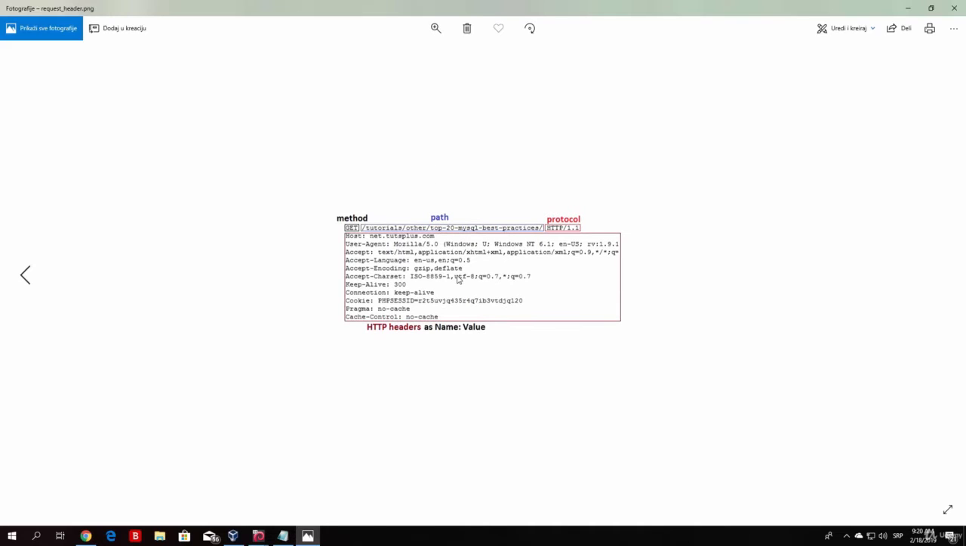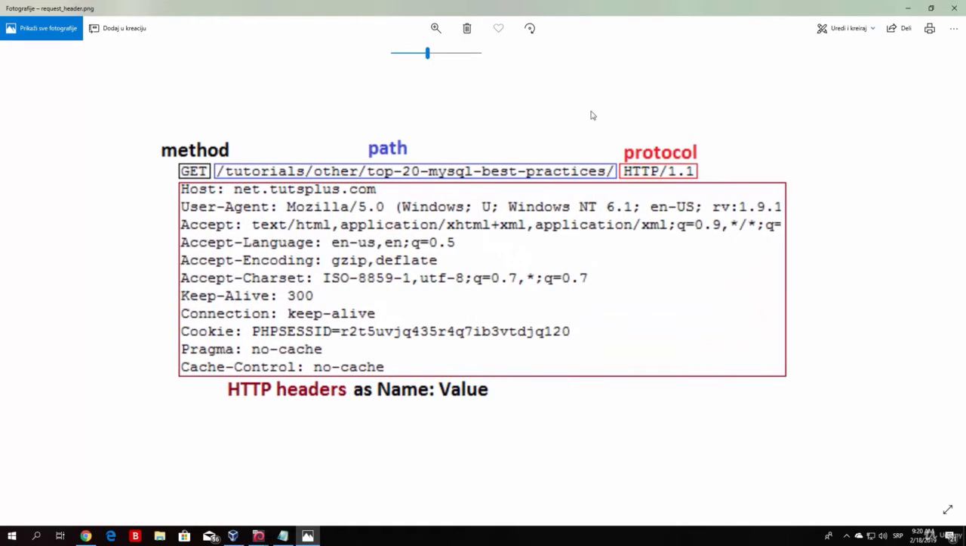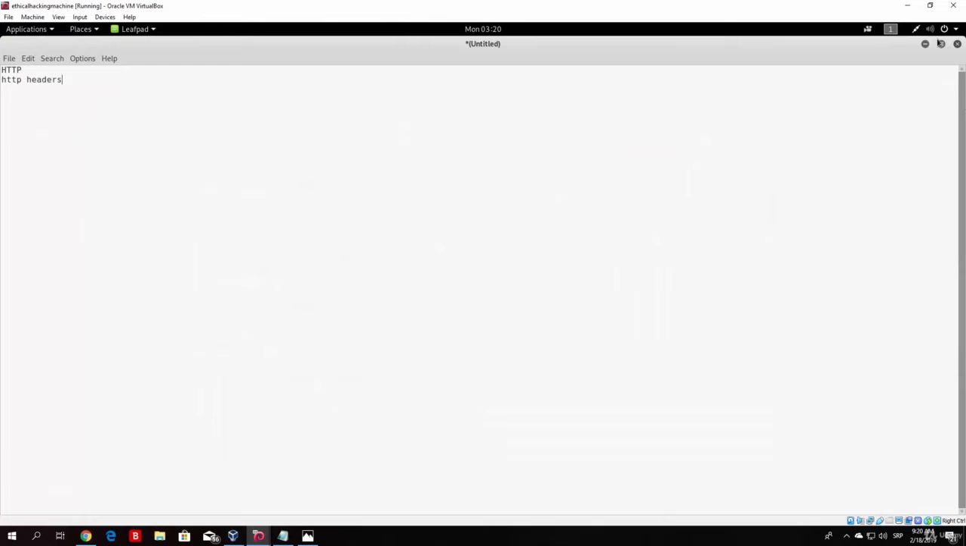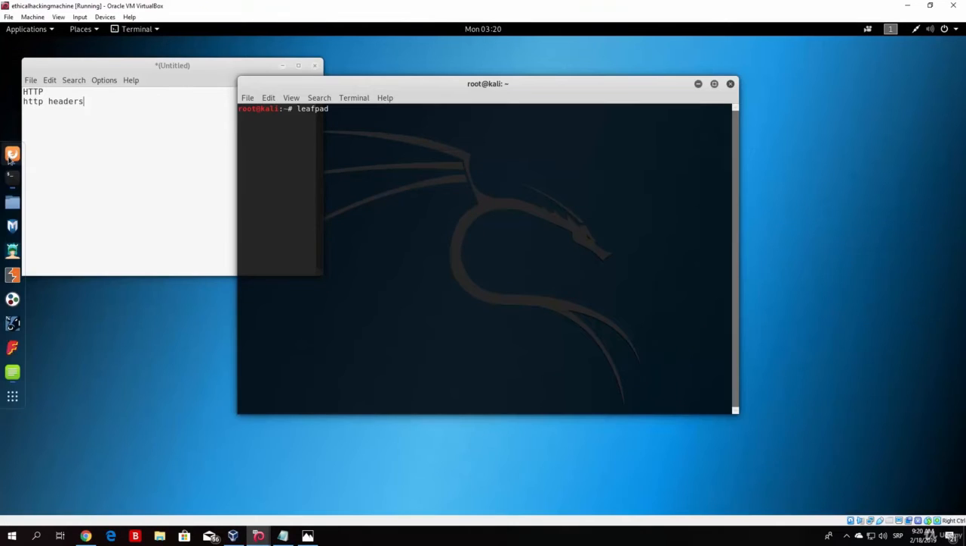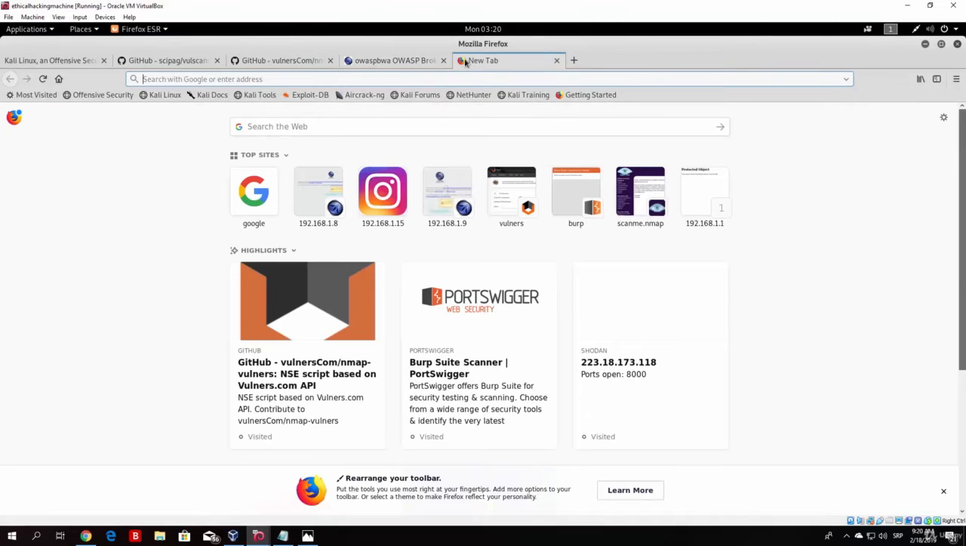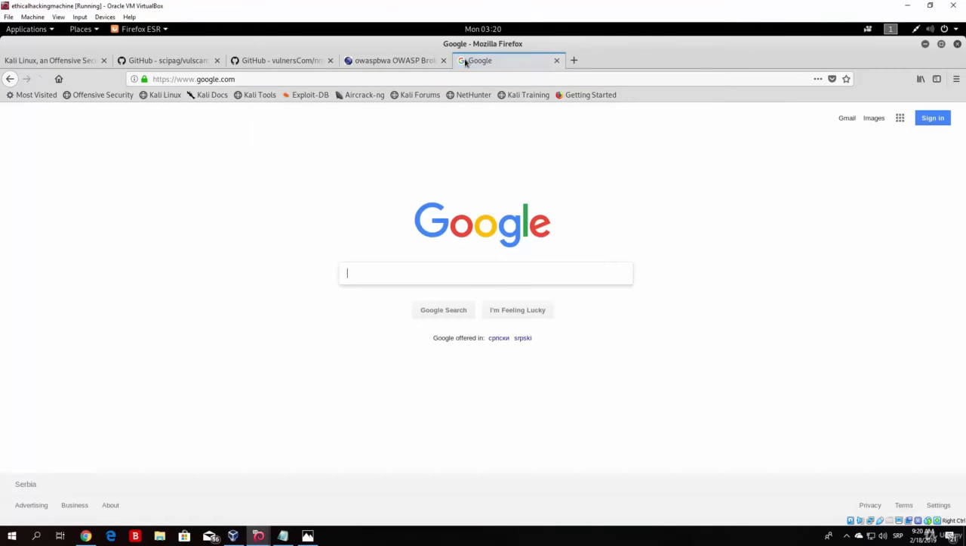Here it is. This is a typical HTTP request header. Let me enlarge this a little bit so you can see it better. As we can see, there are a few things here that we need to know about. First of all, what is the HTTP request? Well, an HTTP request happens every time you open, for example, Firefox and type google.com; it will perform an HTTP request for this page.